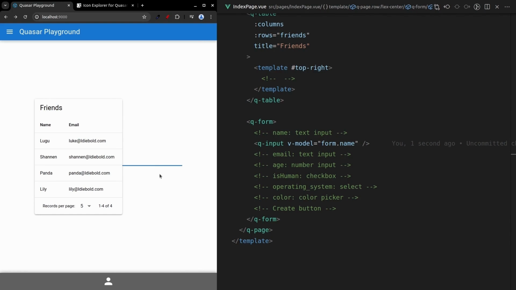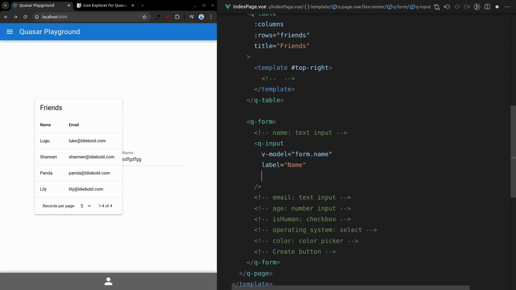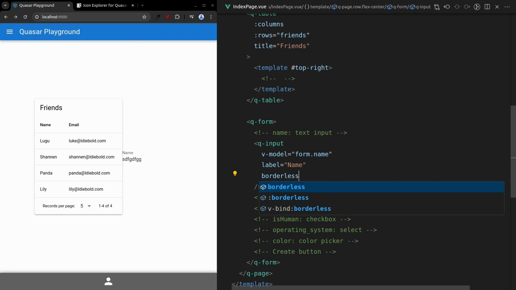And by default, it's just a line where we can enter some data. So to make it look a little bit better, let's add a label as well, and we'll set that equal to name. And we'll also make this filled. Quasar's inputs have a few different designs. I really like the filled style. You can also do a few others like outlined. Or if you want to do something more from scratch, you could say borderless. Okay, so let's go back to filled.